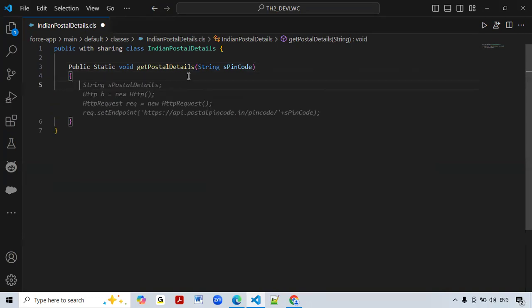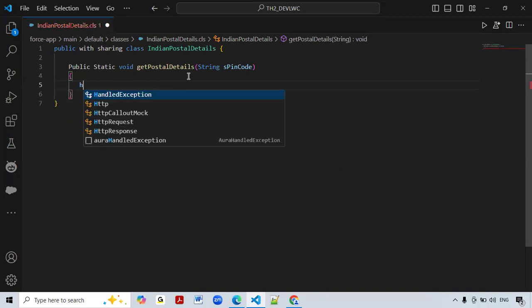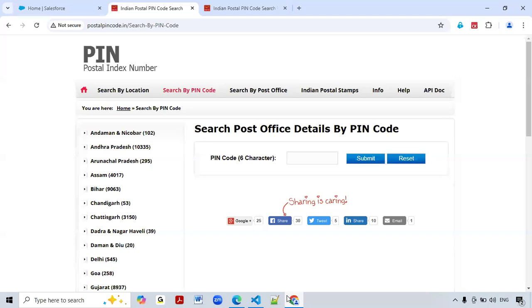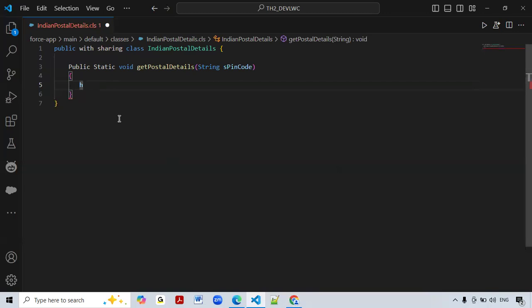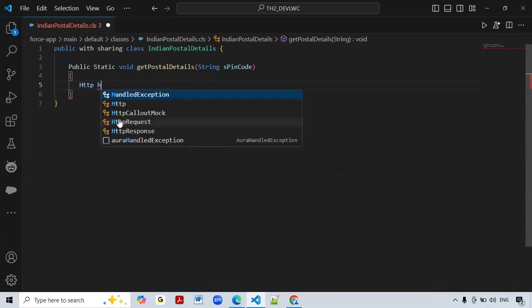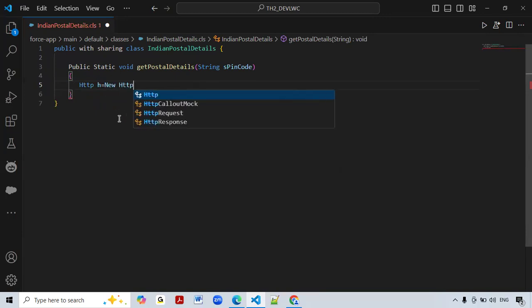So how to develop the HTTP thing? Last we have to create the first HTTP callout. So how are we going to call out with our HTTP? Let's see step by step. Always we need to send our data from the website, right? So this is one of the websites, www dot like this. So this is the HTTP. That's why here we have to create HTTP h equals to new HTTP.